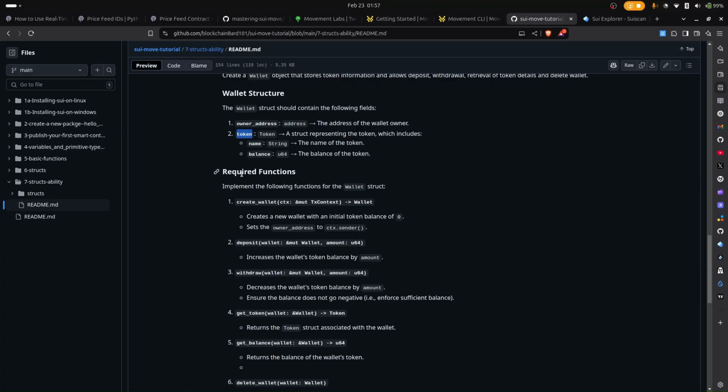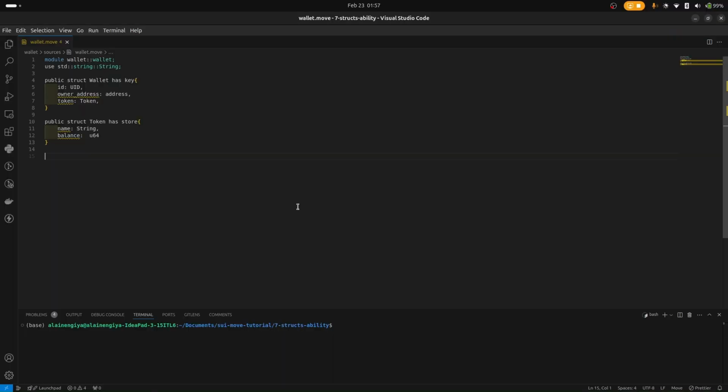Then after that, we're going to have five functions, which are the create wallet function. So public fun create wallets, which also takes ctx. To create the wallets, let me assign it to a variable called wallets. First of all, our ID should be object new ctx. Then the owner address needs to be ctx.sender.